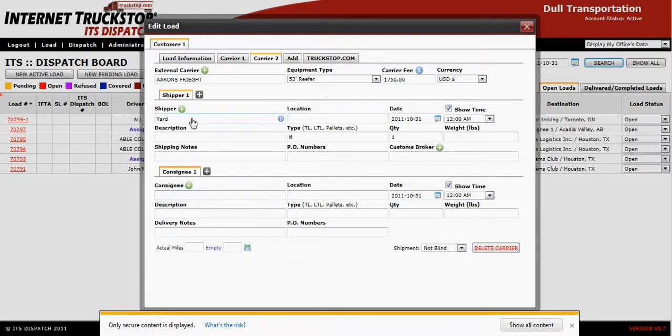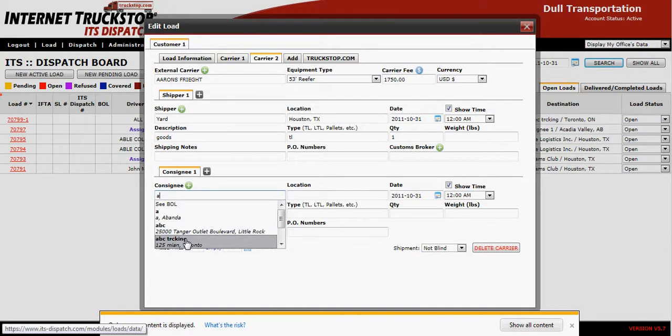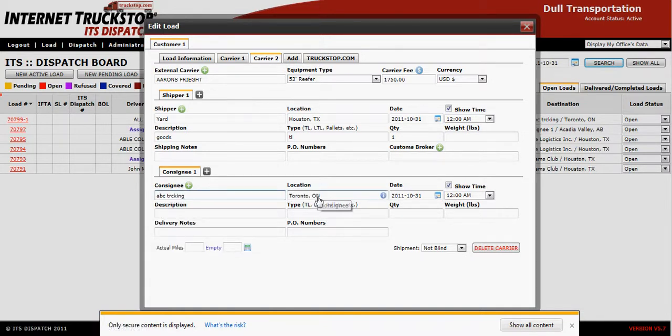Then you'll notice it says yard, and it's in Houston, which is correct. What is he picking up? He's picking up the goods, and it's a truckload, and it's quantity of 1. Now I need to enter where he's delivering it, what's the location, and the description. At this point now, I'll simply go back to the load information tab and save.